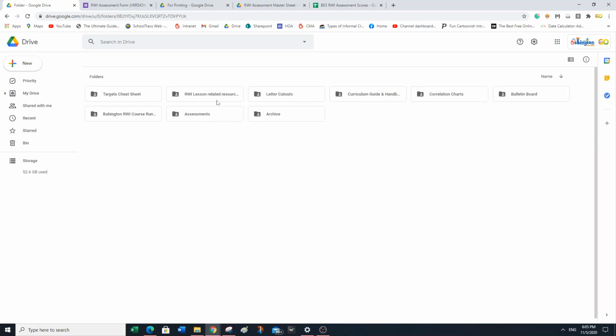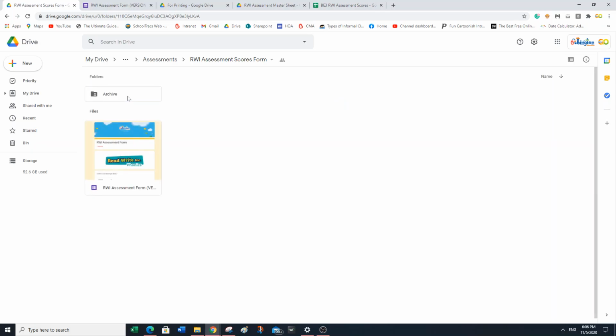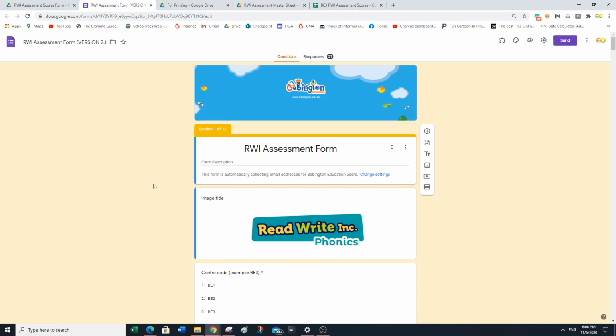Again, this is only for the RWI assessments. We will not be using this for English Ladder at the moment. After this, you'll go into assessments. As you can see here in assessments, here will be the actual assessments for printing. But in this case, we've already took the assessment with the student, so we will want to click on this right here, which is the RWI assessment form. When you click on this, it will bring up this page.